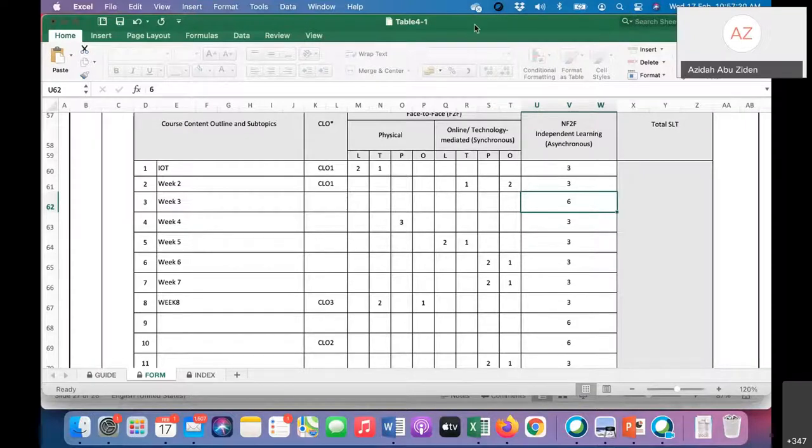Alright. Okay. Then, bagi kursus yang ada kuliah 2 jam dan amali 3 jam setiap minggu, bagaimanakah pengiraan non face to face? Adakah jumlahnya sama dengan 5 jam?